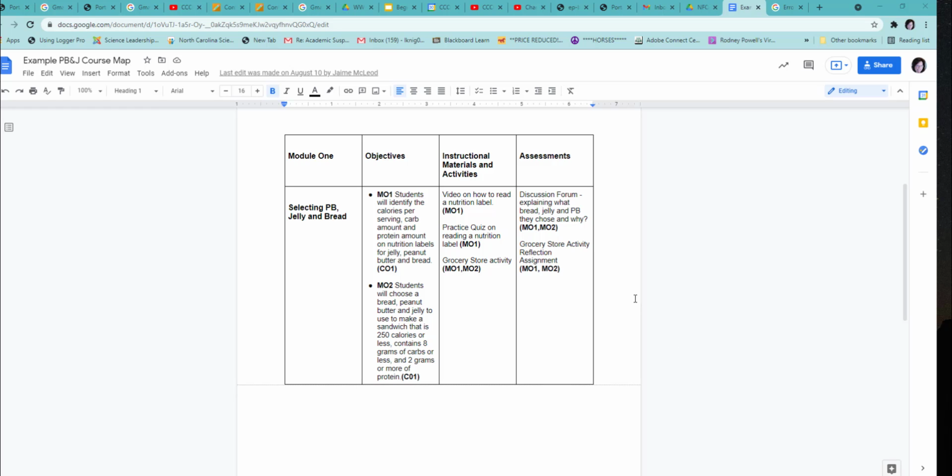And then finally, I want to actually assess them and give them a grade. So I'm giving them a chance to demonstrate what they've learned, and it's also a chance for me to give them some feedback. So the first thing they're going to do is post in a discussion forum the bread, the jelly, and the peanut butter that they chose and why. That will align with and support the first and the second module objective.